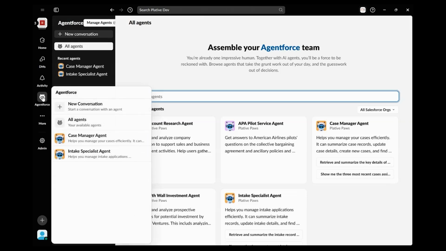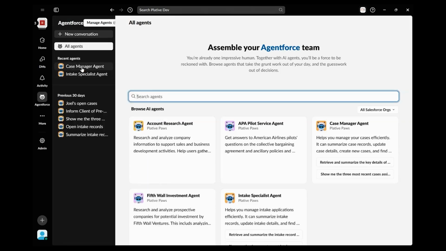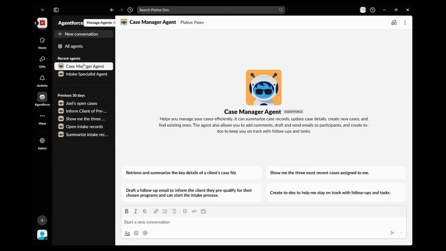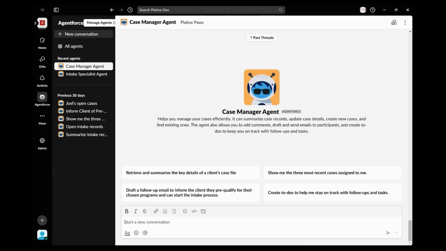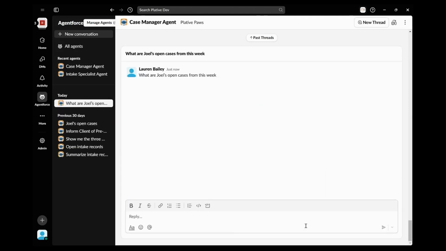So I can interact with our case manager agent and ask quite a bit of information in real language and have it assist me almost as a personal assistant to be able to do some administrative tasks, make some things a little more streamlined. So here I want to double check what are our open cases that Joel has for this week that maybe I can assist with here. And that agent is going to work with Salesforce and bring that back here into Slack to give me that information. And then I can continue to ask questions or give prompts to have it do some follow-ups for me.